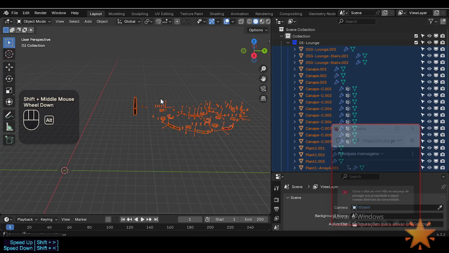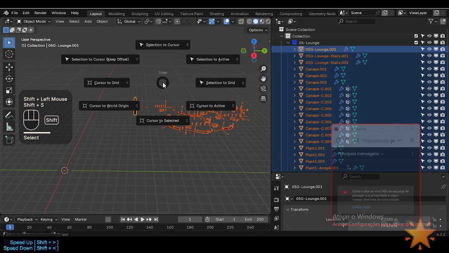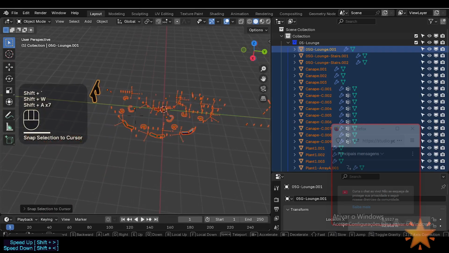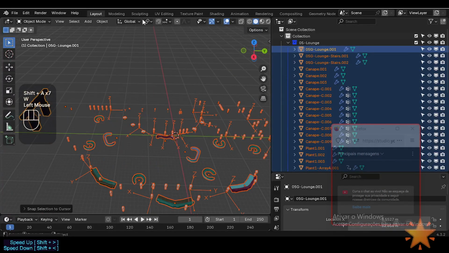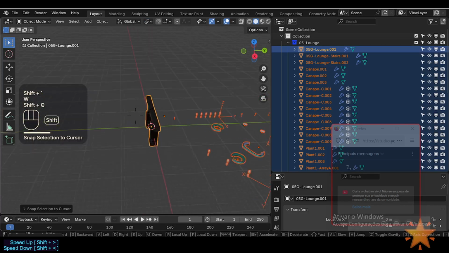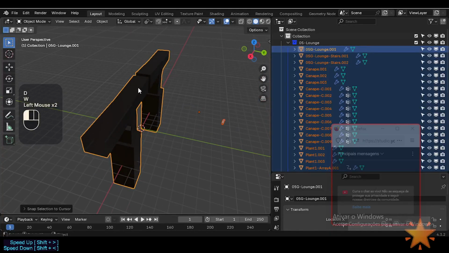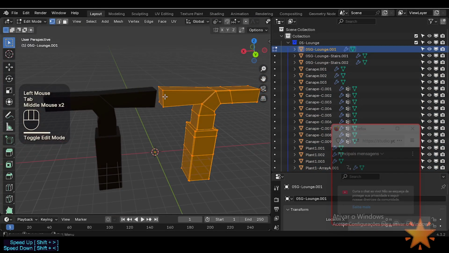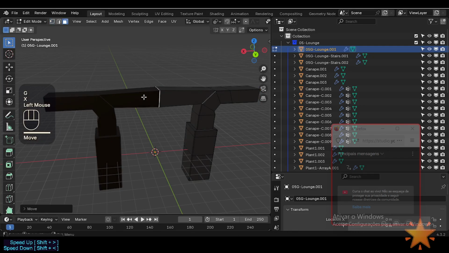So shift, let's select all, make sure nothing is hidden, and hide all. Select all, shift S, let's make this the active one, shift S, select to cursor, keep offset, okay. Well, it didn't use the active one. No, now it used, okay. So this was the active one. So we got some problem here with the mirror. It's actually cool, but not okay.